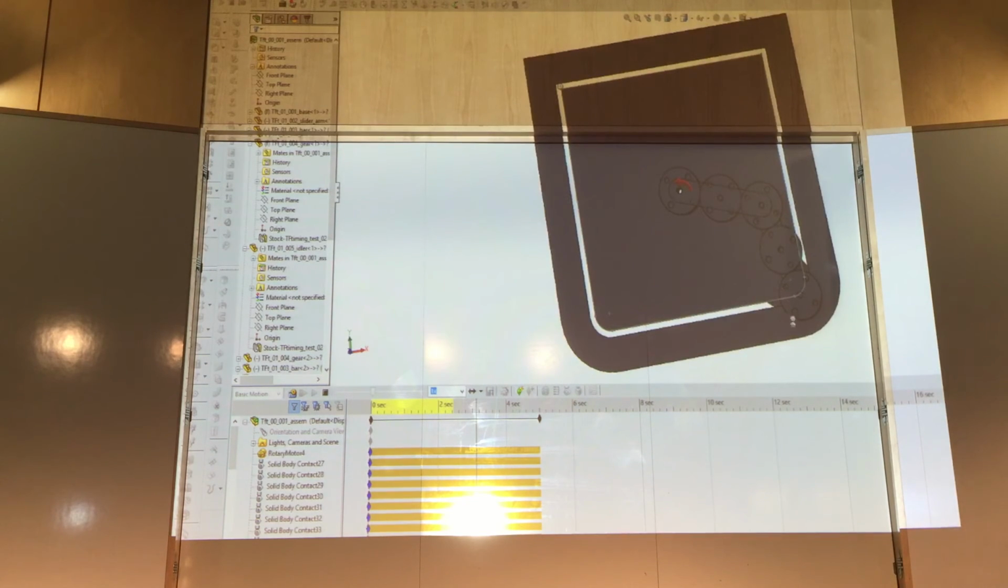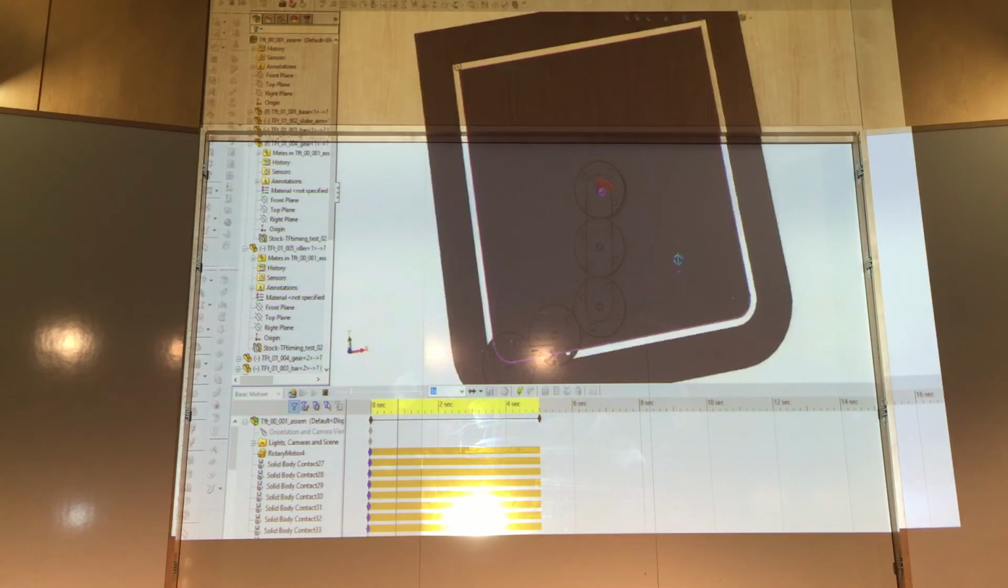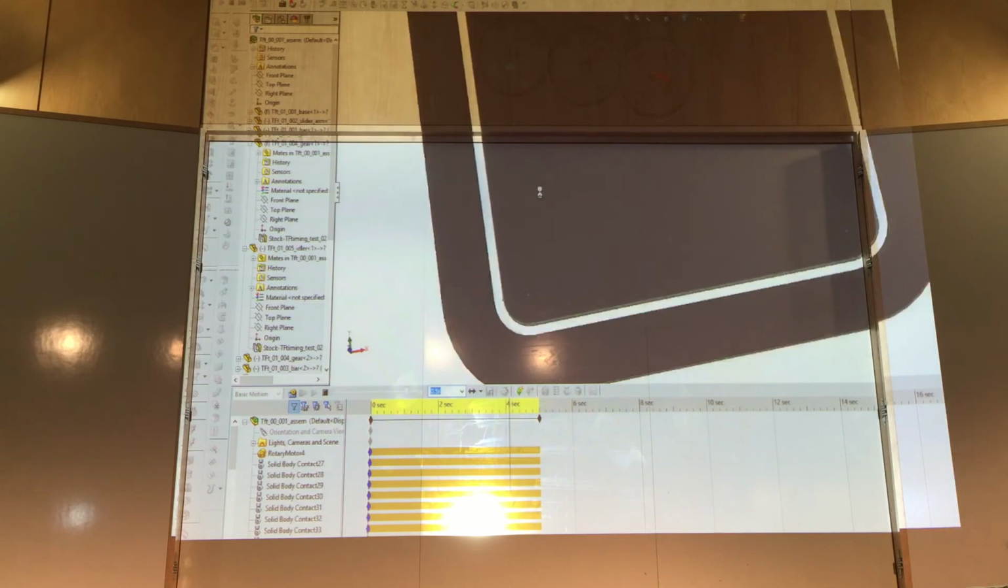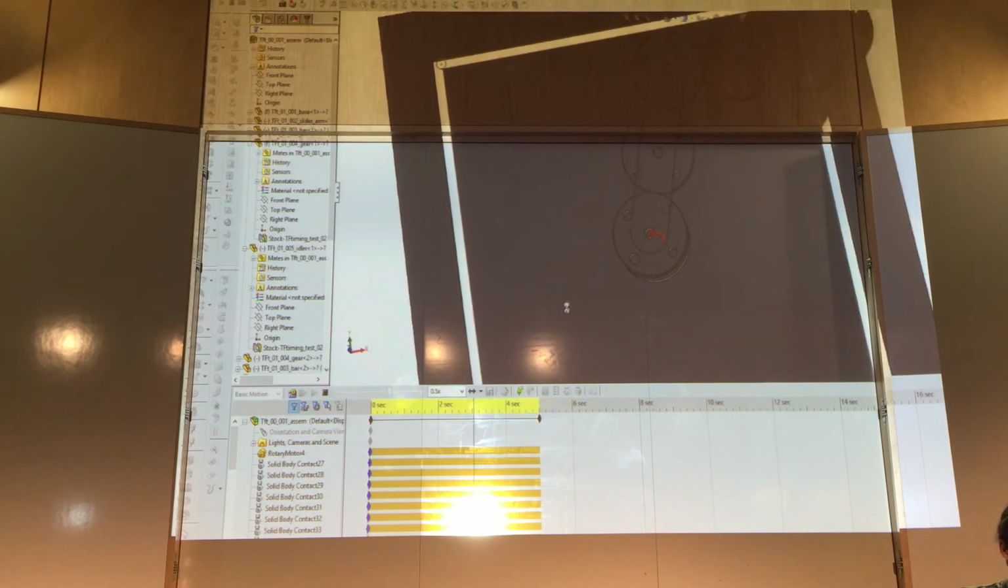I think it's working now. Let's see if it did it. So, let's see, I think I can slow it down. So it's actually tracking the interaction between the gear teeth, which is cool.